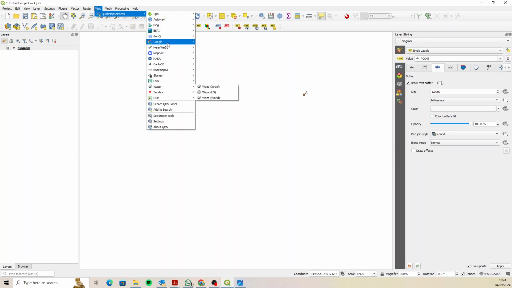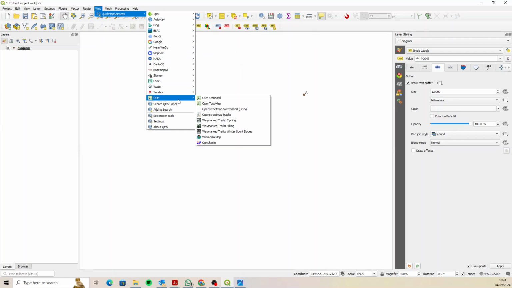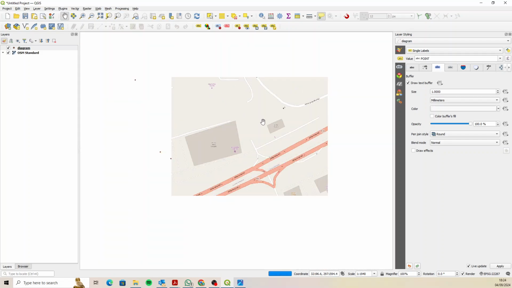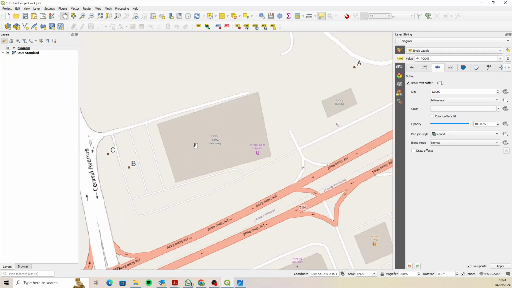You'll see there'll be a whole lot more options here, whereas previously you would have only had a couple. So let's turn on the OpenStreetMap standard layer. There it is. And you see how this writing is upside down. Now that tells me that it's been flipped.